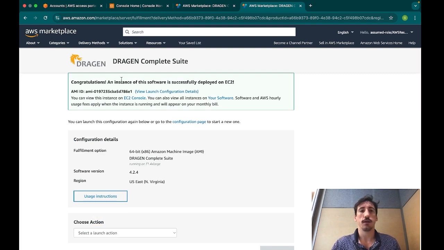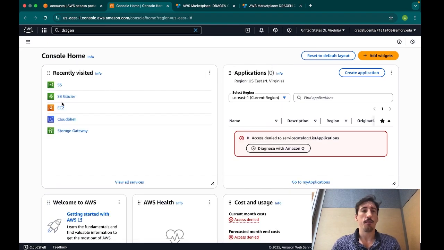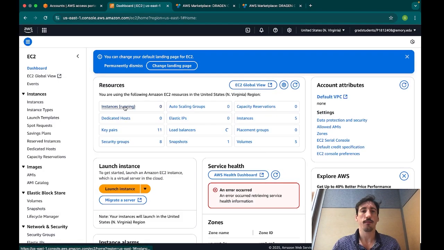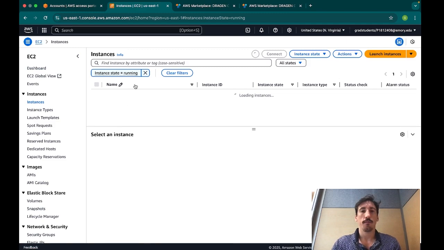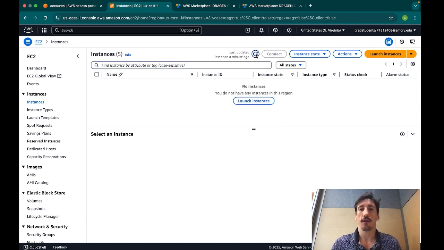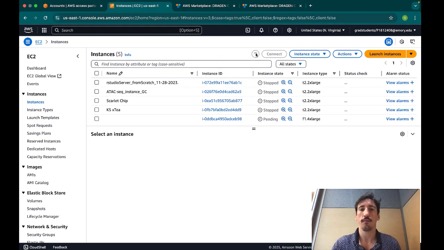And now the instance is starting to launch in our EC2. So you'll come back to your console home, click EC2, go to instances, and if you look at all the instances, you can see that it is pending its launch. So if we click refresh, it may take a second to actually begin.